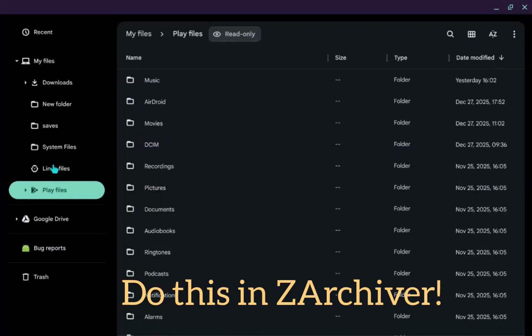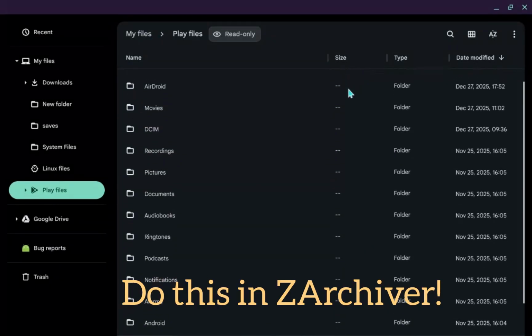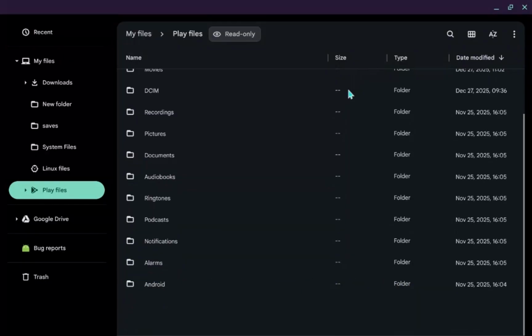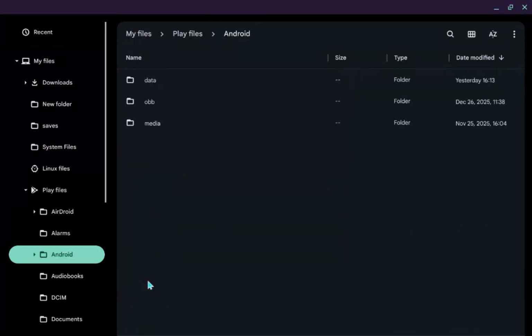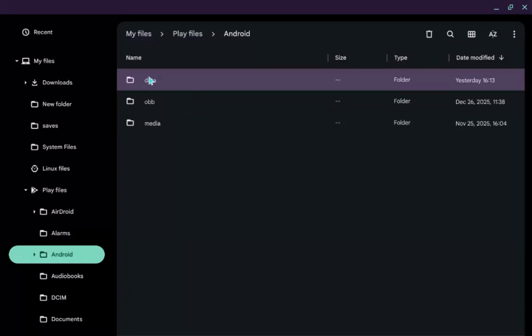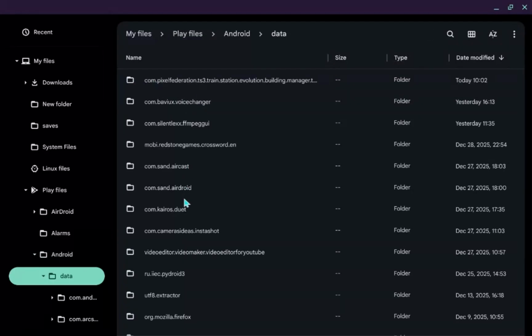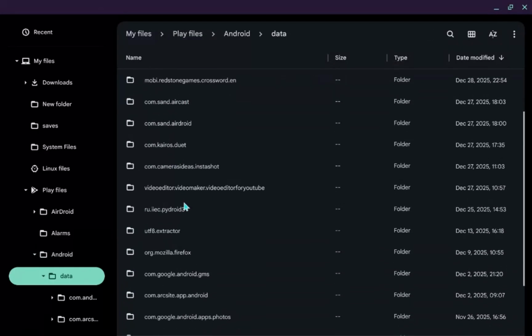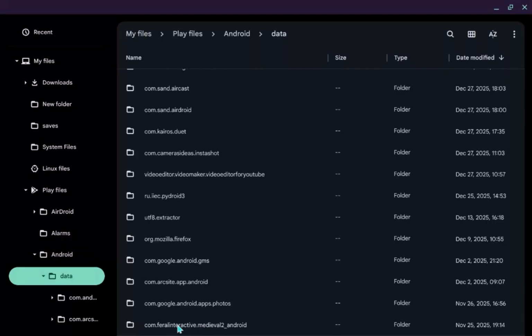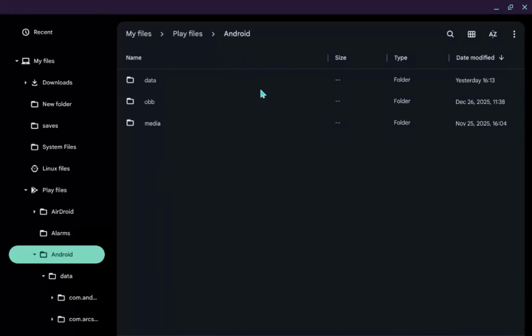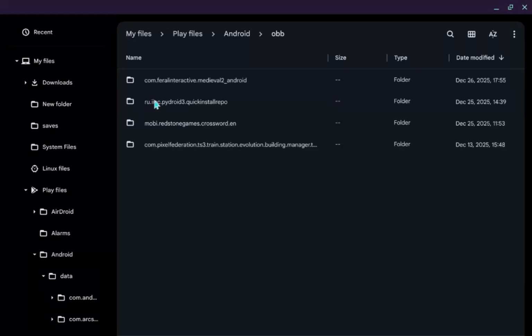This is a Chromebook, so I have additional options up here, but everything will work no matter what Android you're on. We'll go to the Android folder, and it has data and OBB. The data folder is going to have a lot of things like our graphics configuration, as well as the files that you'll need to modify if you're getting hit with a forced update to 1.5.